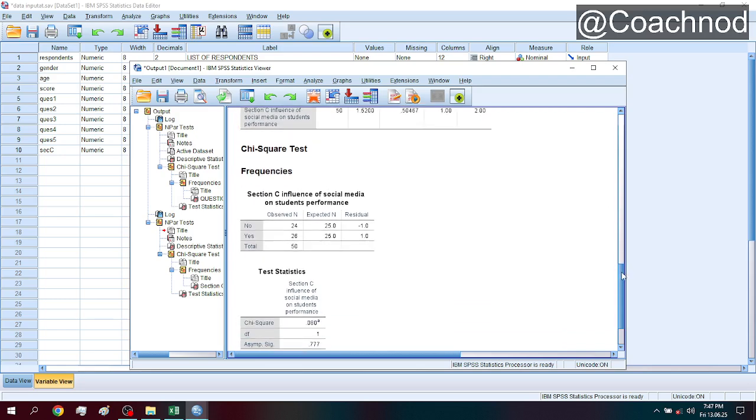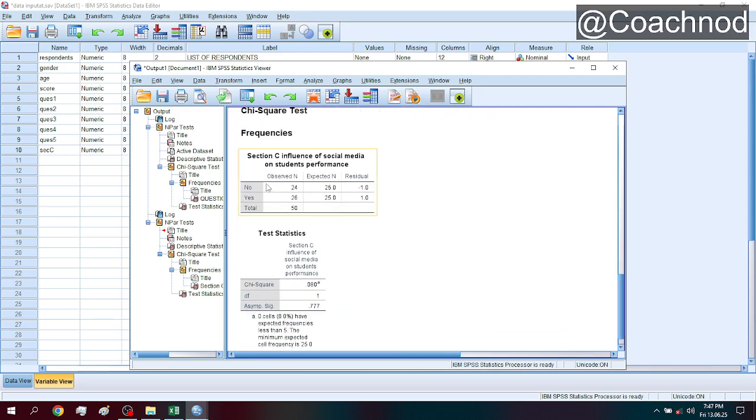Okay. So we can see now our no is 24. Our yes is 26. Expected now is 25, 25. So SPSS gives us expected. The residual is this. We don't really need the residual. We only really need the responses: the observed and the expected.